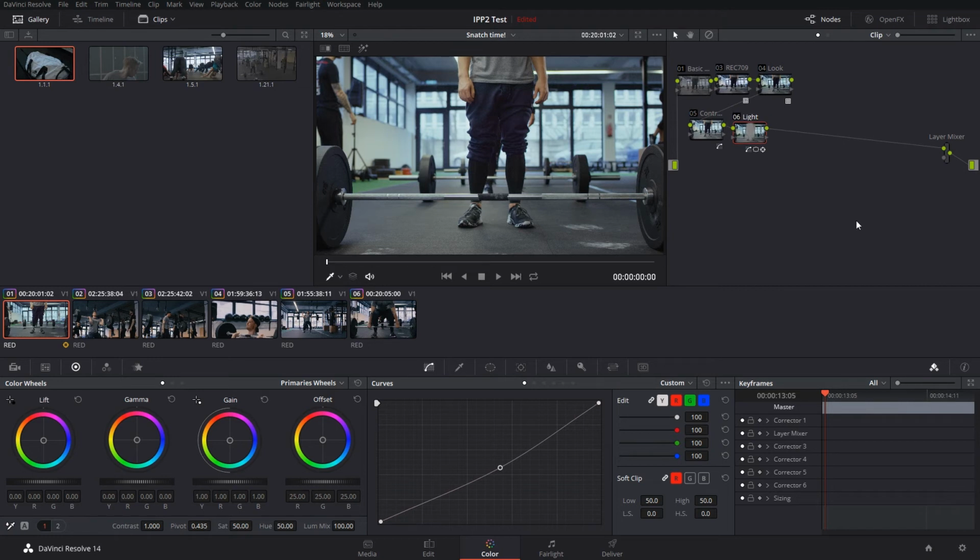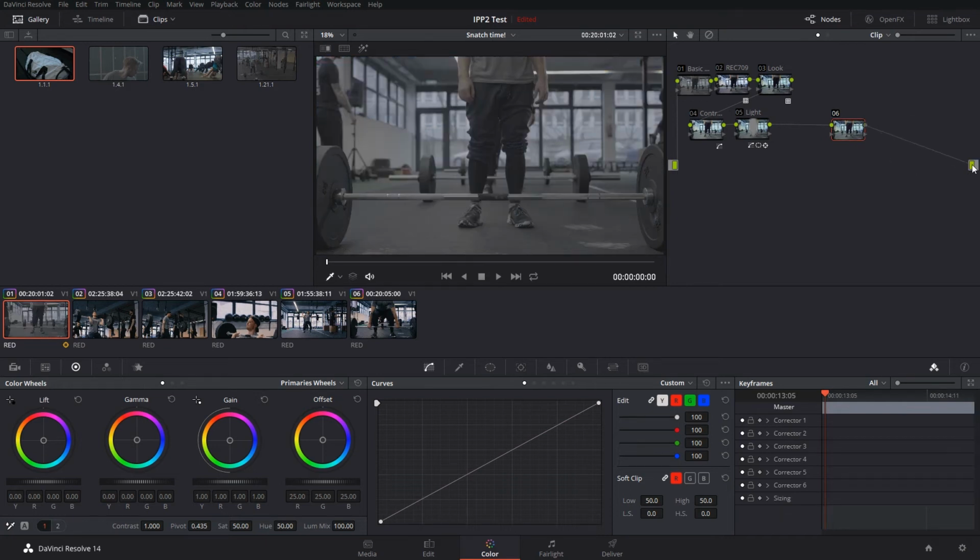And now we get to this strange film grainy stuff. So we add another serial node, and there's the layer mixer. I still have it. Delete node. Link that, because the layer mixer would not be there. I forgot to delete that before.